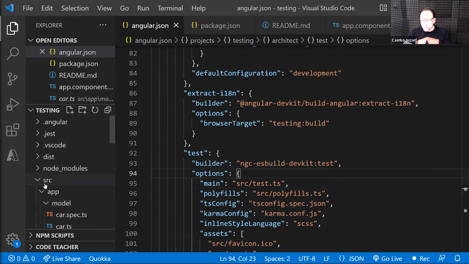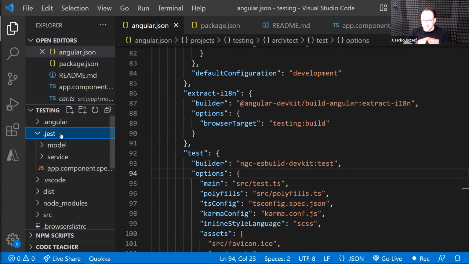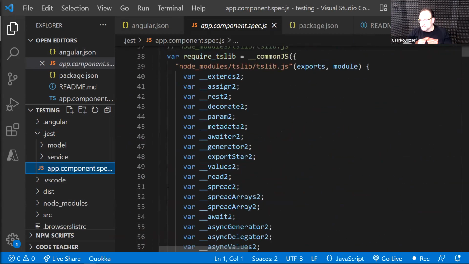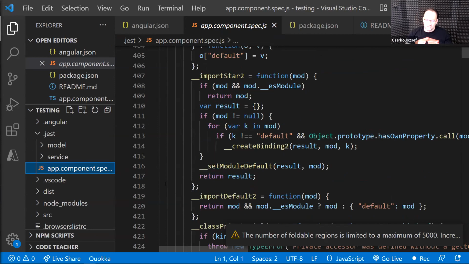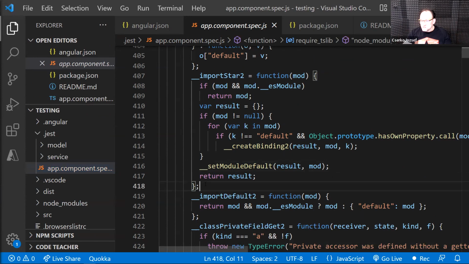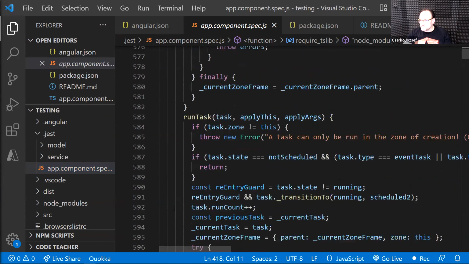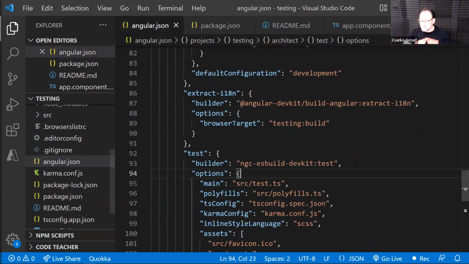For example, when I run the command npm test, my builder creates the .jest directory, and the .jest directory contains the JS versions of the TS test files, the translated TypeScript files. And this is the native JavaScript version of the app component spec file. This is a big and long file, but it's not a problem, because this is a translated TS file. And my builder compiles the tests and just runs the tests.